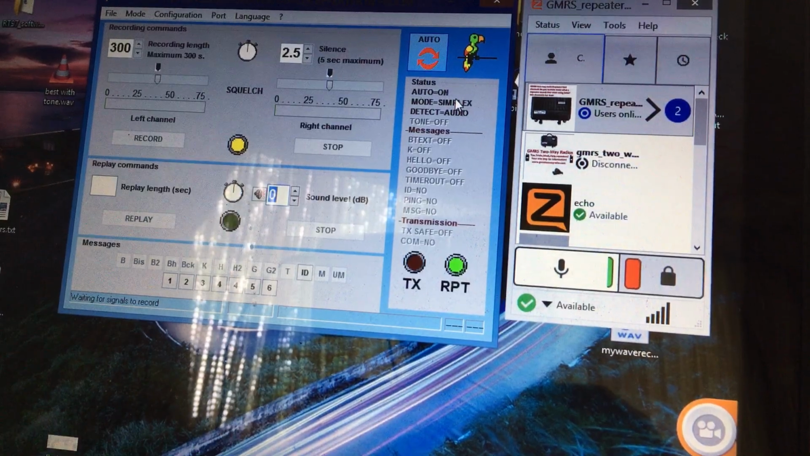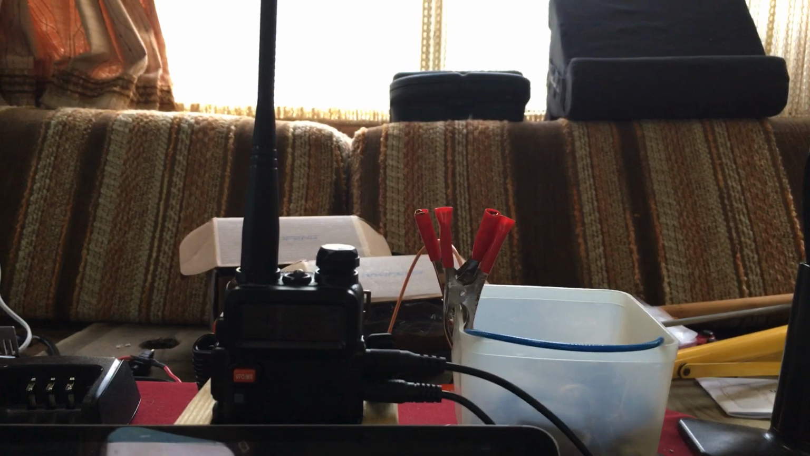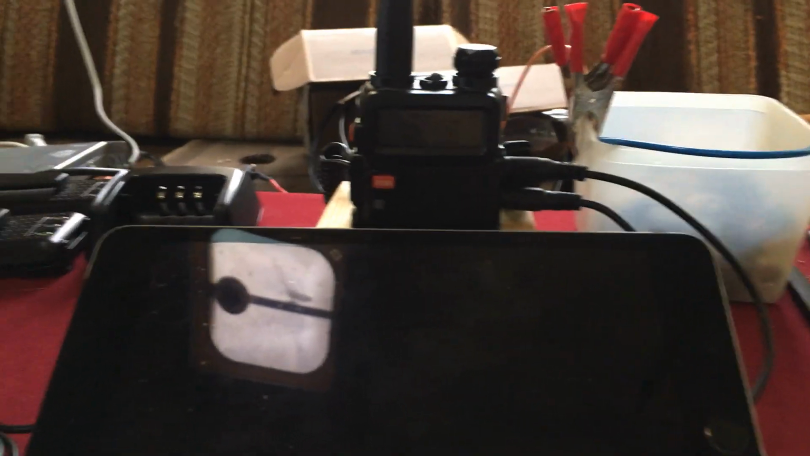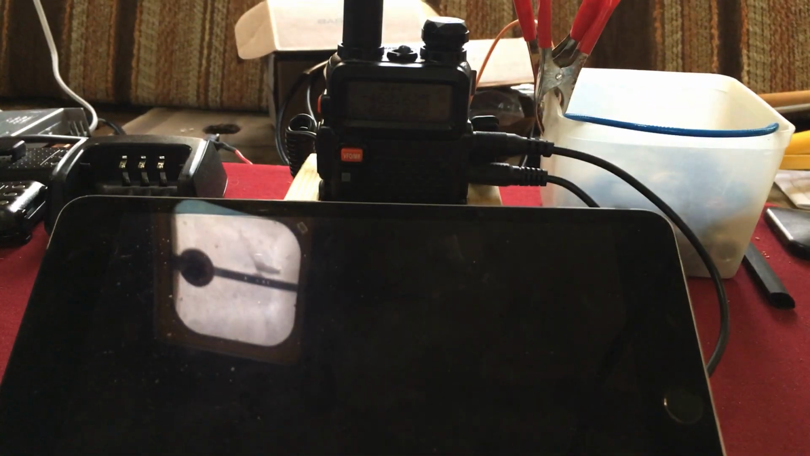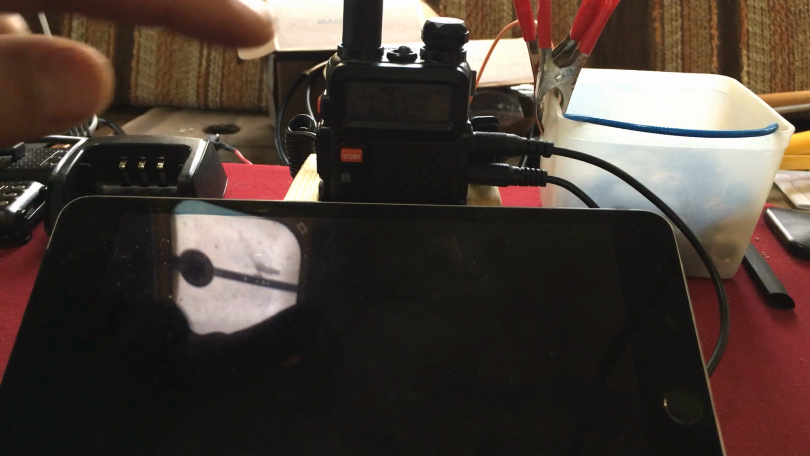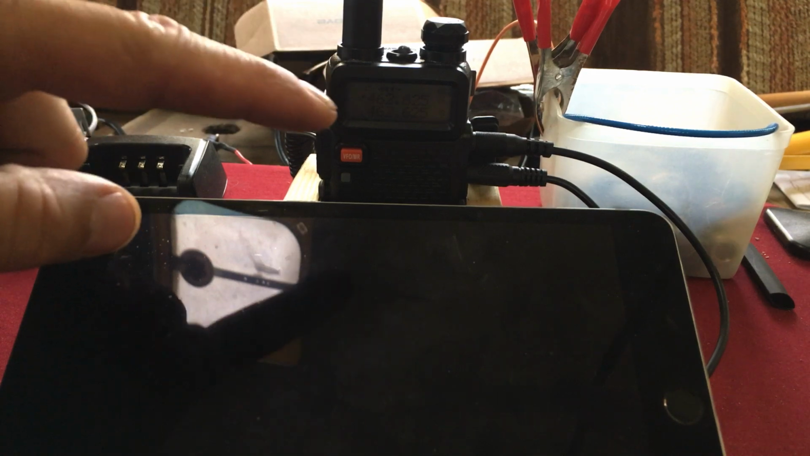Let's move the camera, put it over here. Like I said, I apologize. I wish I could do a better video, but it's very hard to do all this with limited equipment. So here's the handheld that I'm talking on. Here's the iPad, and that's the radio that's hooked to the computer.